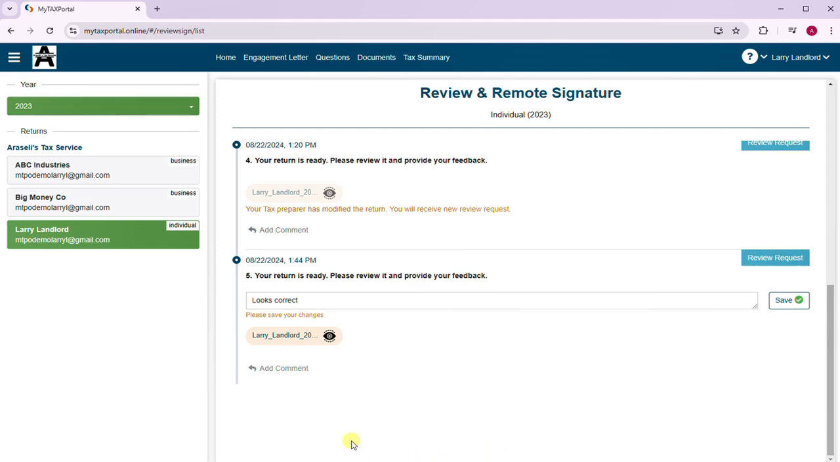You can view the return by pressing on the review icon. It looks like an eye. The return will be downloaded as a PDF. You can click on it to open it.